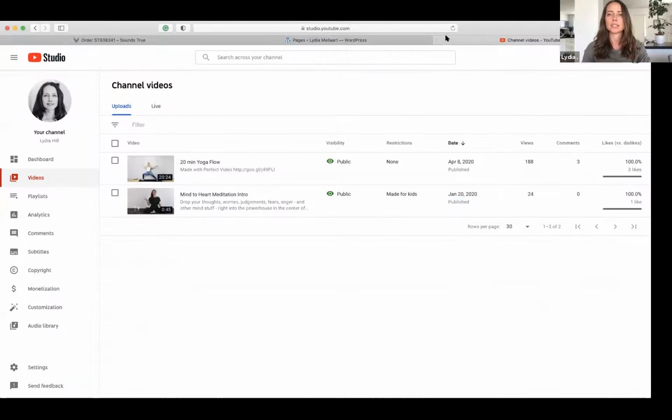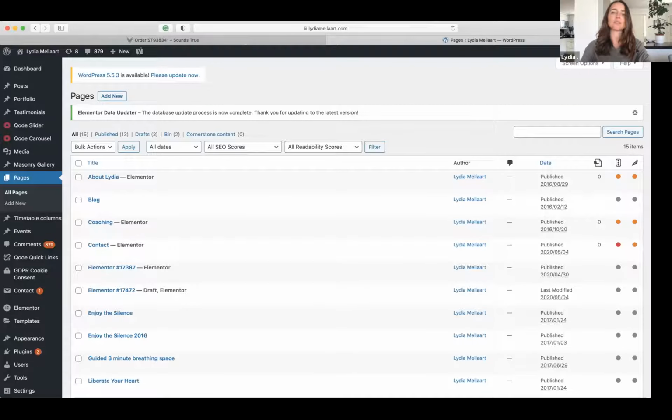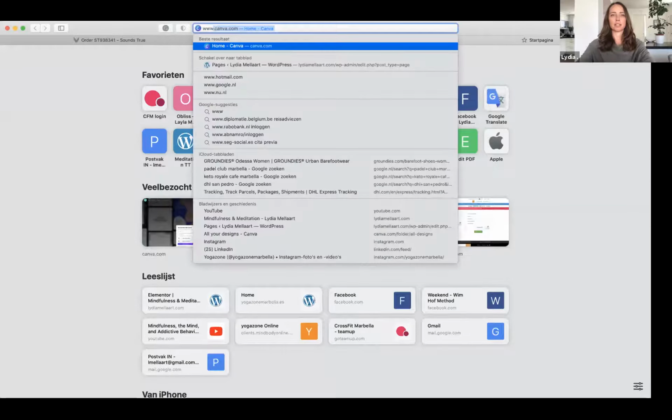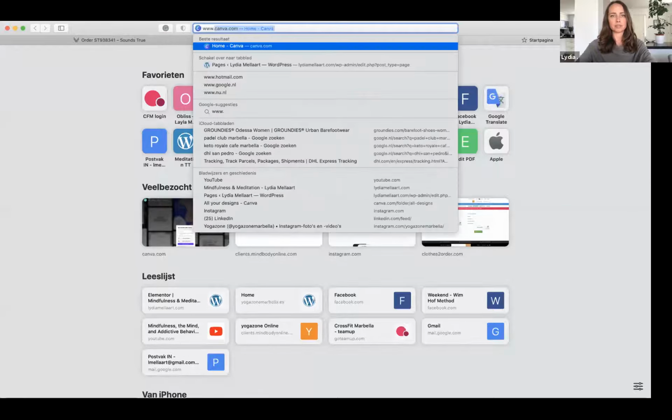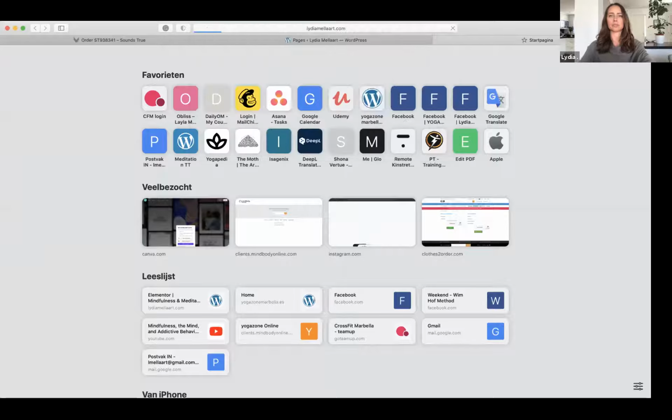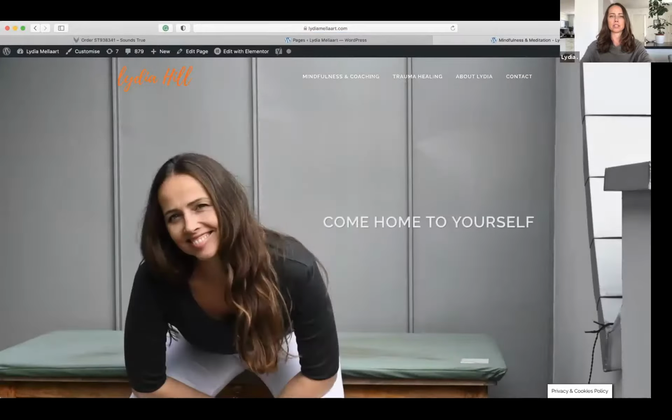Let me see this. Also close this, and then I will open the website, so you have a view of the website itself as well. So this is a very simple and clean setup. I like it very much.